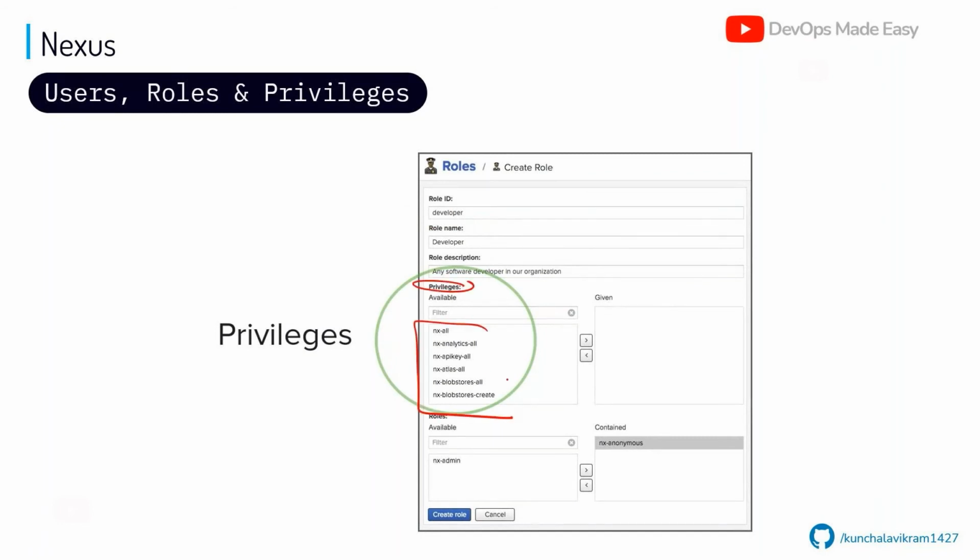So this privilege called NX all is like an admin privilege, which means you can do anything. If I want to have all the privileges for this developer role, I simply select NX all and click the right arrow. It will come here. So this developer role has NX all, which means this role is an admin kind of role.